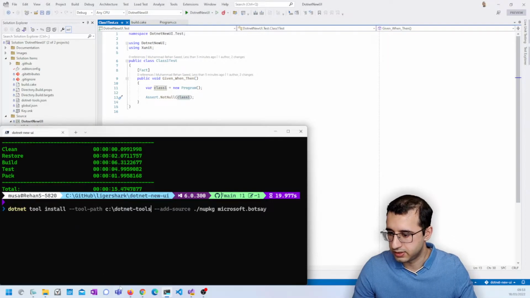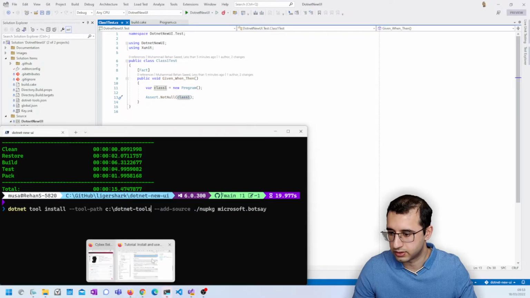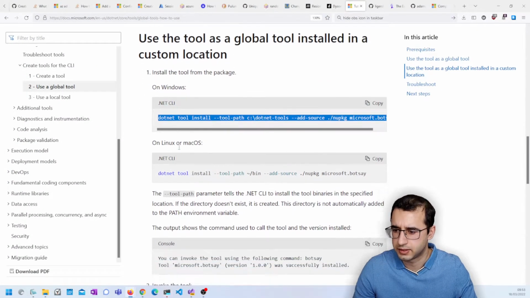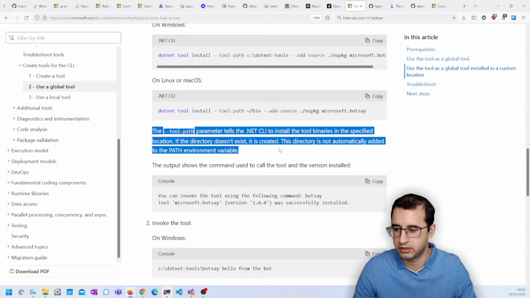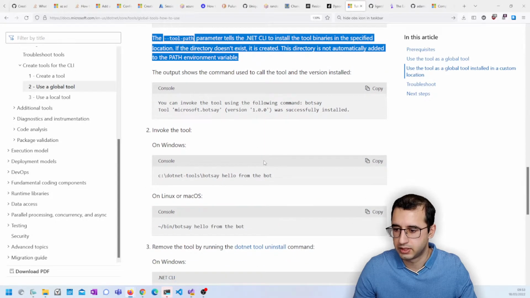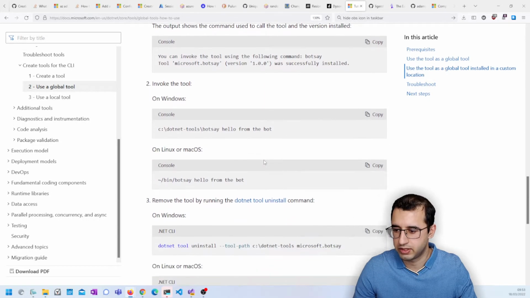Not sure what these arguments are all about. So let's see what this says. The tool path parameter tells the .NET CLI to install the tool binaries in the specified location. If the directory doesn't exist, it is created. The directory is not automatically added to the PATH environment variable. So I don't really want to say where it's installed.